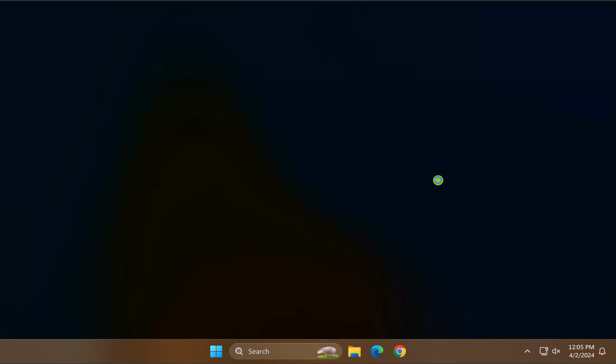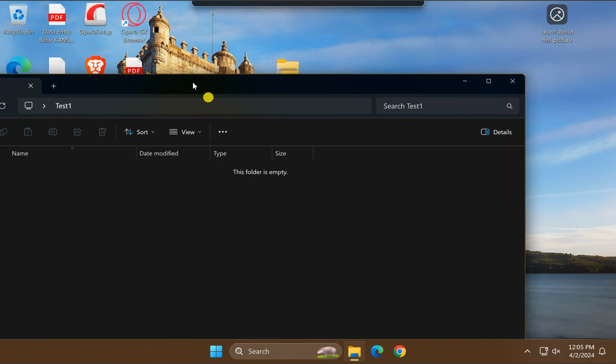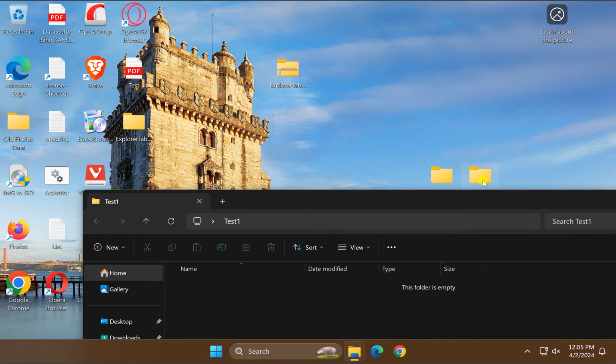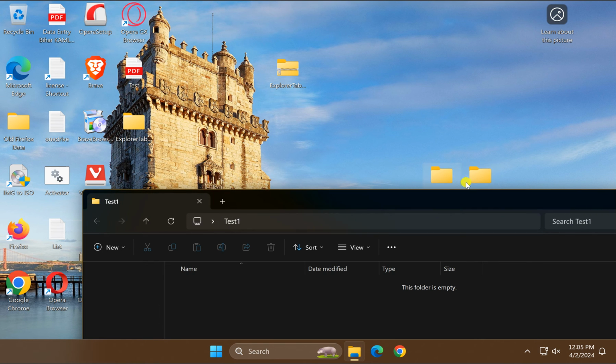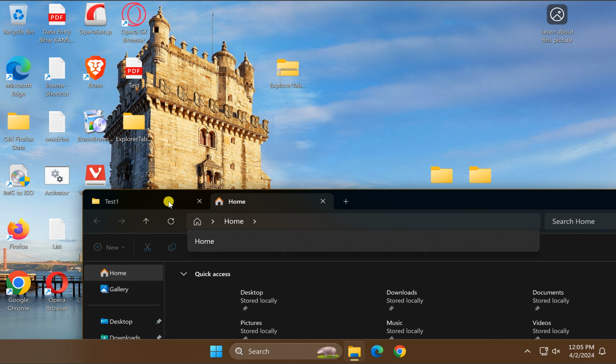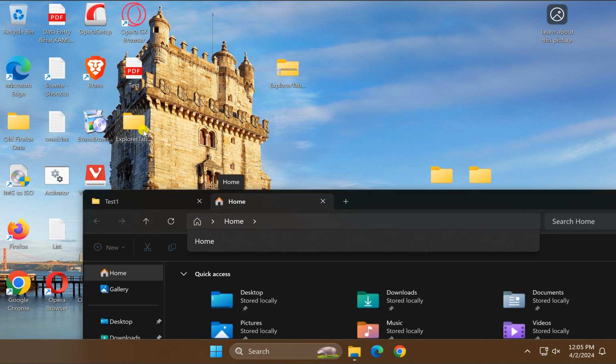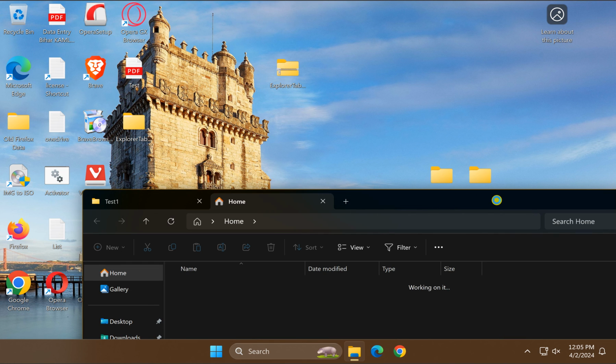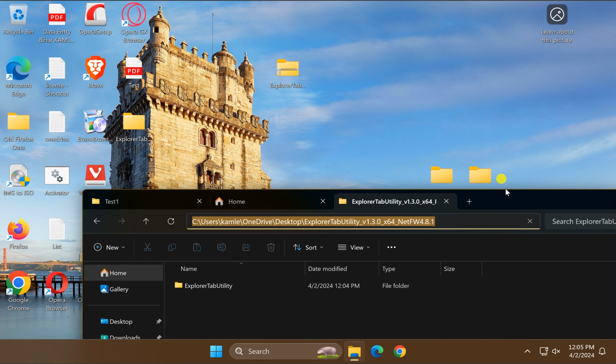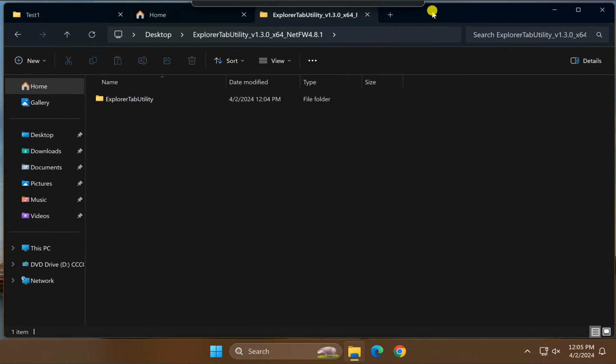Now, whenever you open new folders on your Windows 11 PC, it will automatically open in a new tab on your Windows 11 PC. Like this, it works. It is a very helpful application.